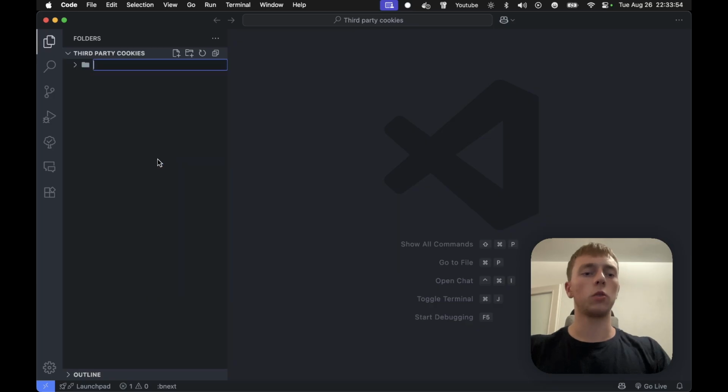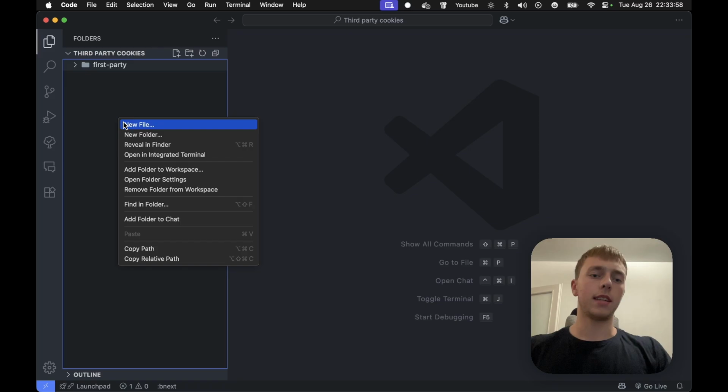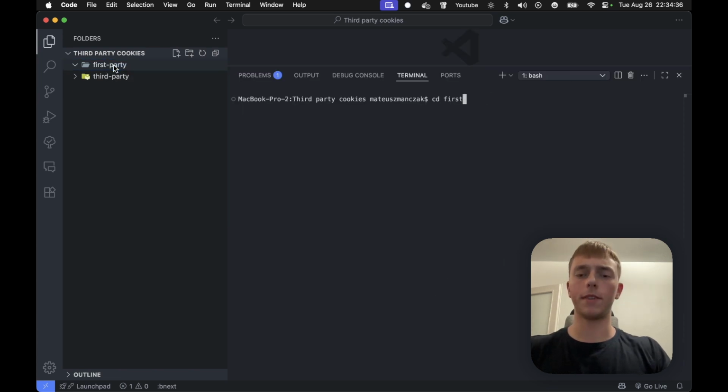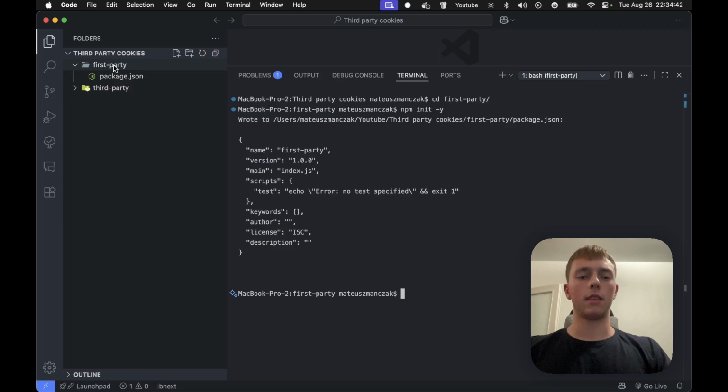I will create two folders. Let's name them first party and third party. In first party, let's go to the terminal and create an npm project, npm init -y. I thought about using TypeScript here, but it's not very necessary for this size of project. Let's install Express because we will need it.